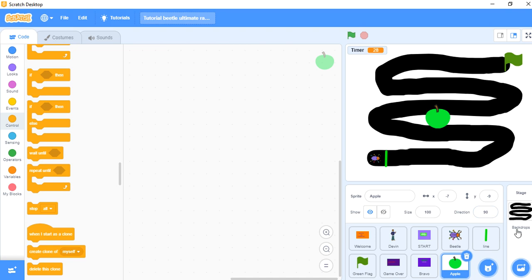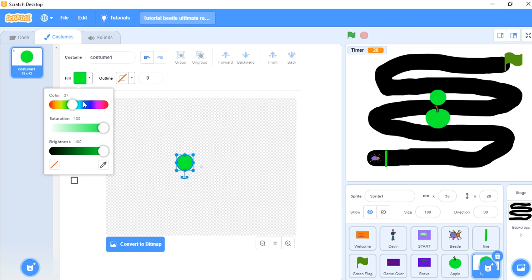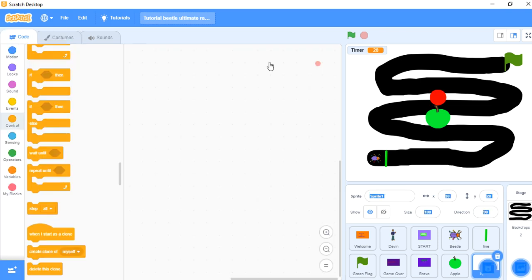Then we need the danger. So I'll go to paint. I'll just draw a red circle, just a circle. Click on the fill, change the color to red, like this. So that's all we need to do for the apple and the danger. Then go to the apple now.